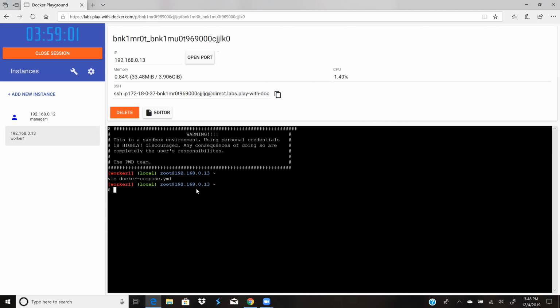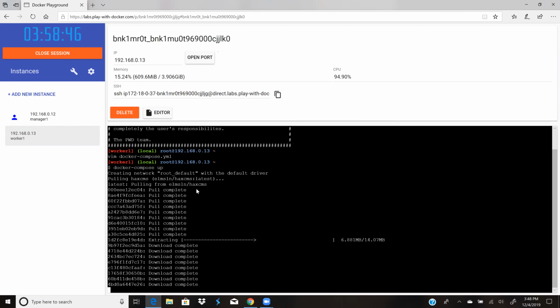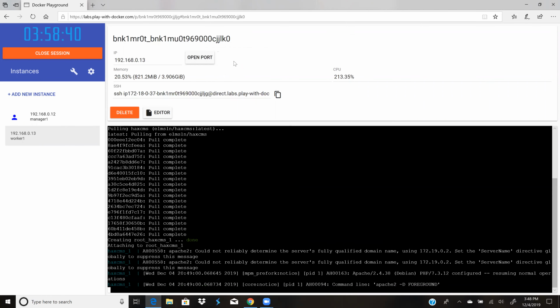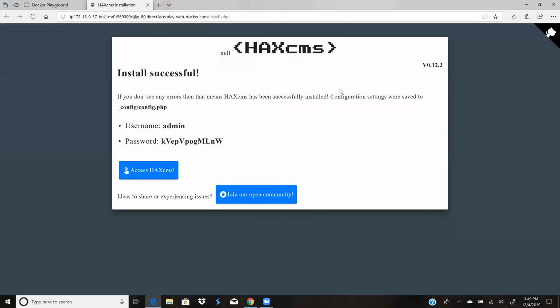And now I'm going to type docker/compose up. And everything is going as I planned. So now it is pretty much downloading the HackCMS port. So in a minute, you're going to see a little number pop up right next to open port. That is the HackCMS port number. There it is. And this is how you're going to access it. Click on that number, and here you go.